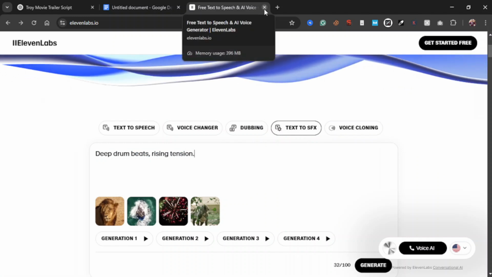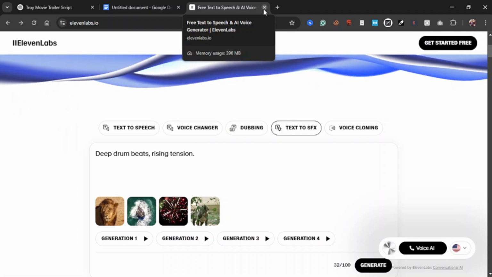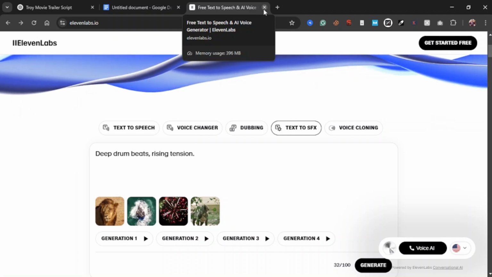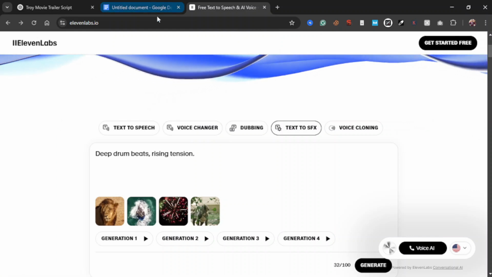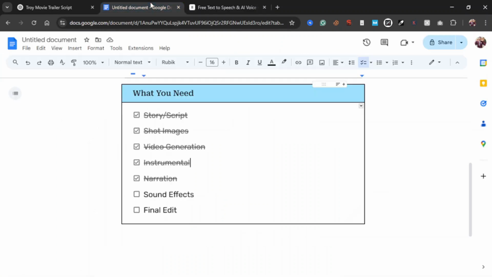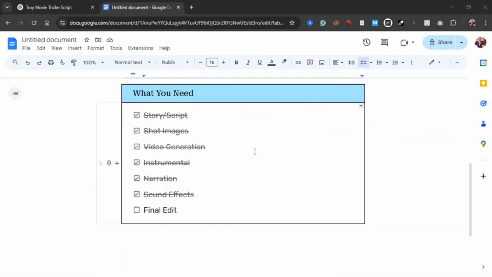Just make sure you have them properly labeled, or you could generate them later on when you start editing the video. Now we move to the next item, which is, after having everything, you would need to edit the video all in one place, and this is where Capcut comes into play.